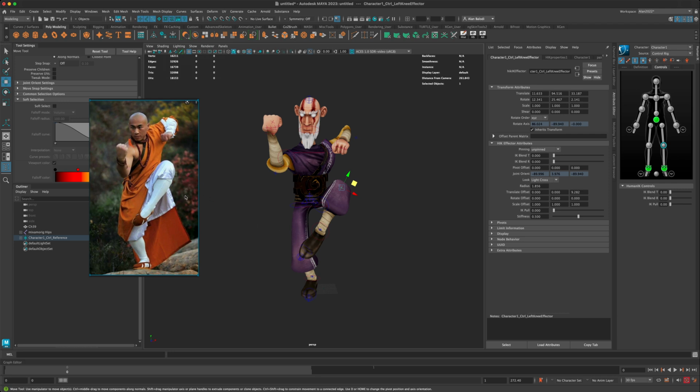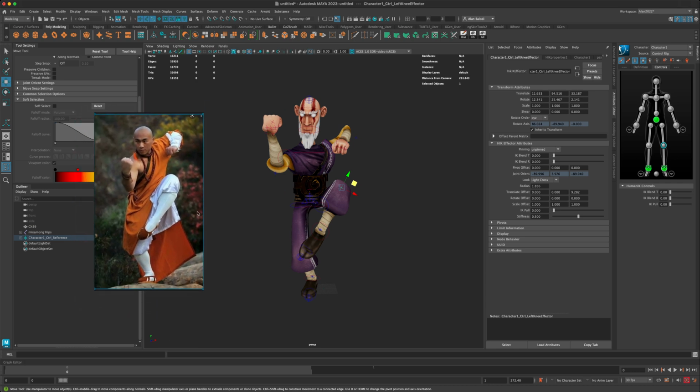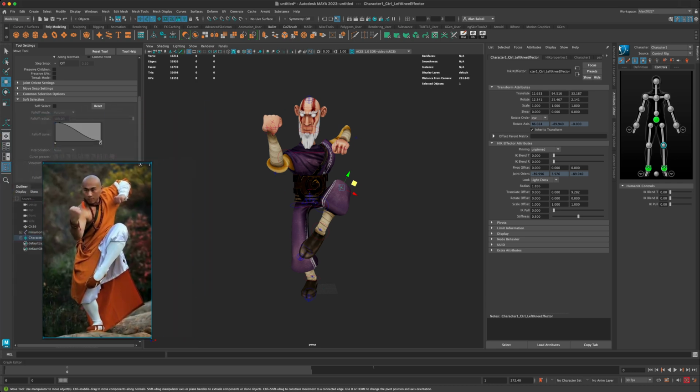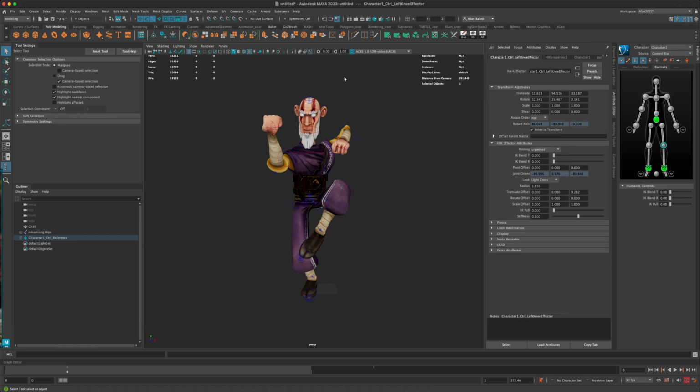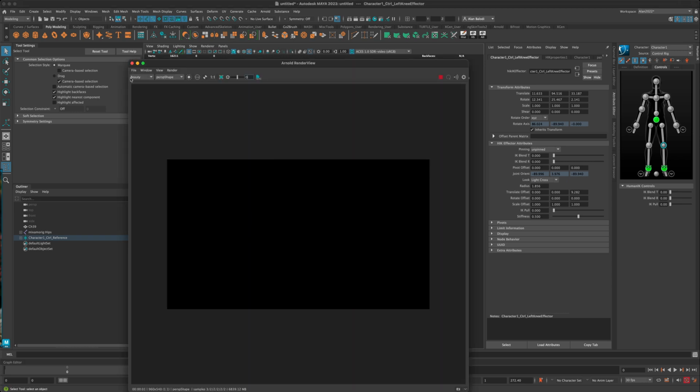All right, so how do we render this really quick in Arnold? We no longer need this. So I'm just gonna move it out of the way. And to render this in Arnold, if we do it right now as is, you will see that it's not going to work, obviously. There's no lighting, there's no materials. But let's just see what that looks like. Well, it's just a black screen.